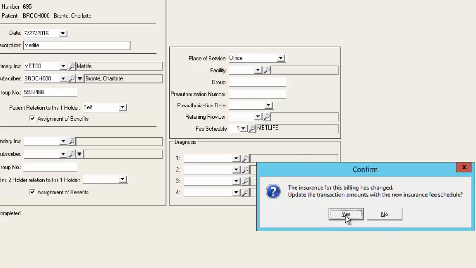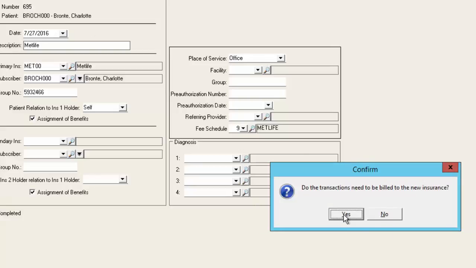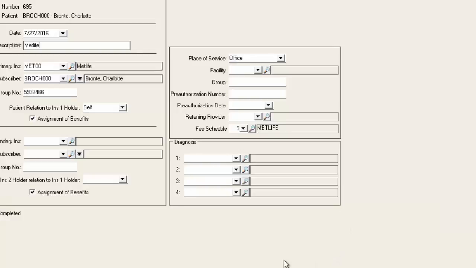So I'm going to say yes to this question. Now the next question is, do the transactions need to get billed to the new insurance? We know we already created a claim, but that claim was tied to Delta Dental. So yes, we want the transactions to get billed to MetLife, not Delta Dental. So we're going to go ahead and say yes to this question as well.